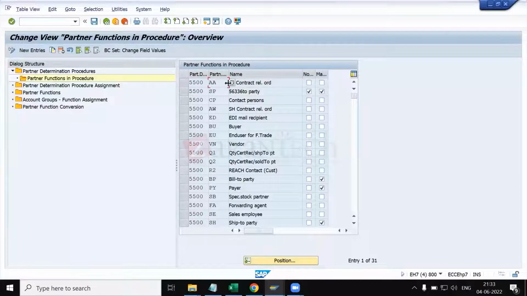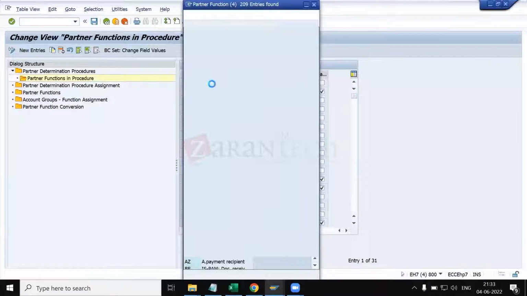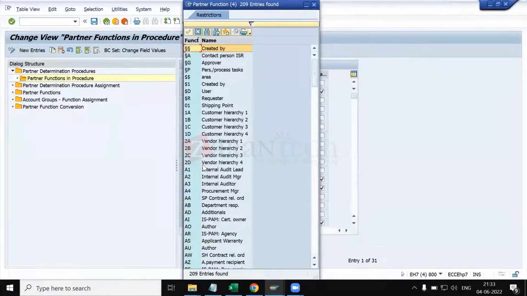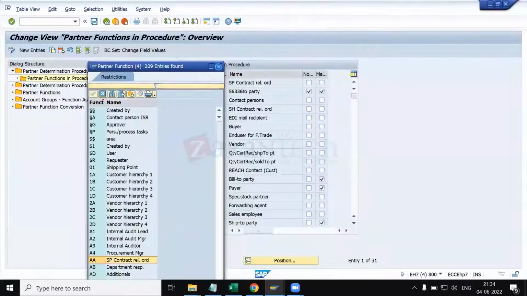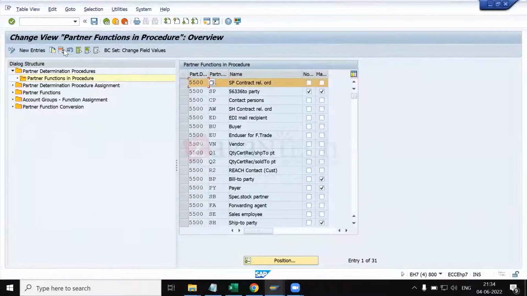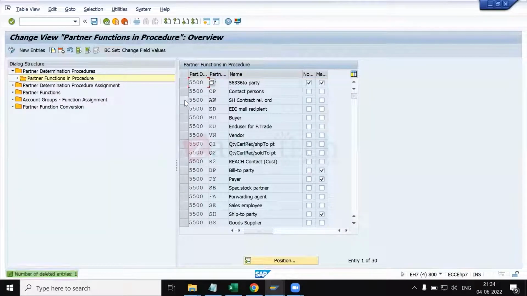Okay. So what does AA represent? It is some SP contract related order. If in case you want it, you can keep it. If in case not, you can straight away delete it. So those options are also available. Now there are a lot of partner functions available. I don't want this many, so I will just select those and delete them.